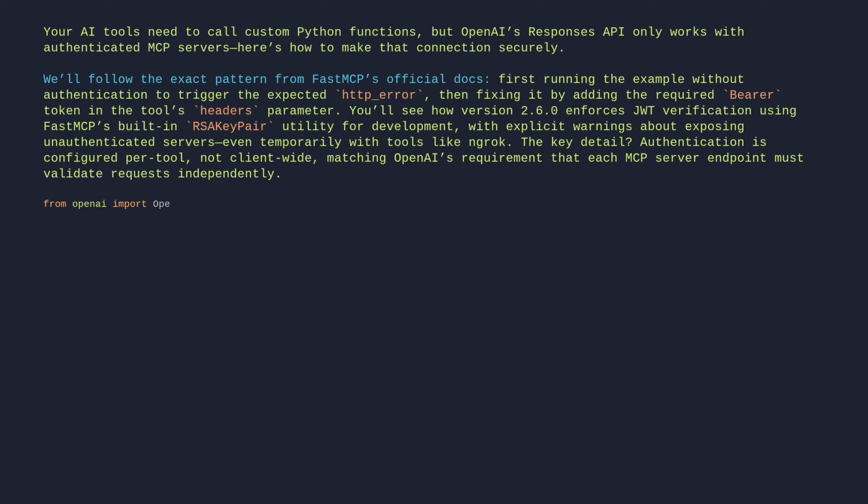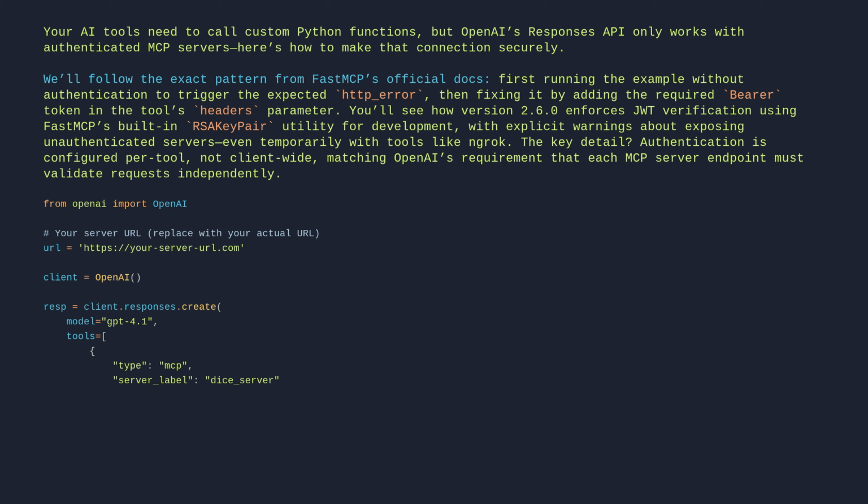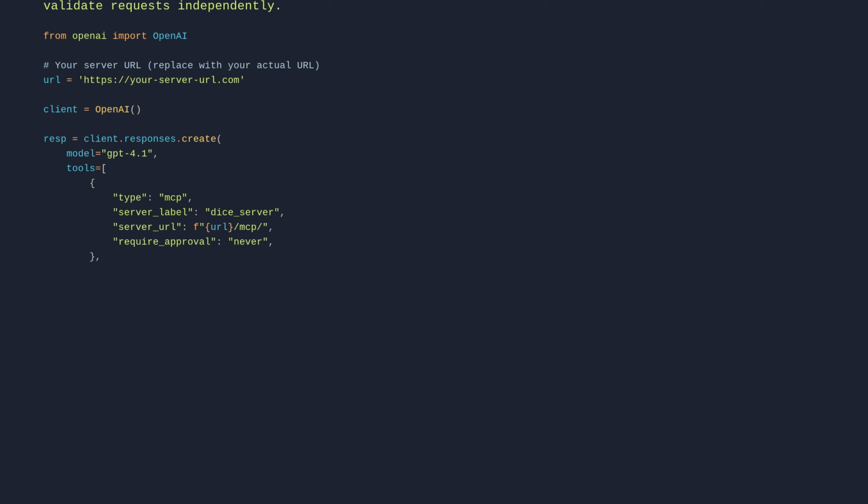From openai import OpenAI. # Your server URL. Replace with your actual URL. url = "https://yourserverurl.com". client = OpenAI(). resp = client.responses.create(model="gpt-4.1", tools=[{type: mcp, server_label: dice_server, server_url: f"{url}/mcp/", require_approval: never}], input="Roll a few dice"). print(resp.output_text).